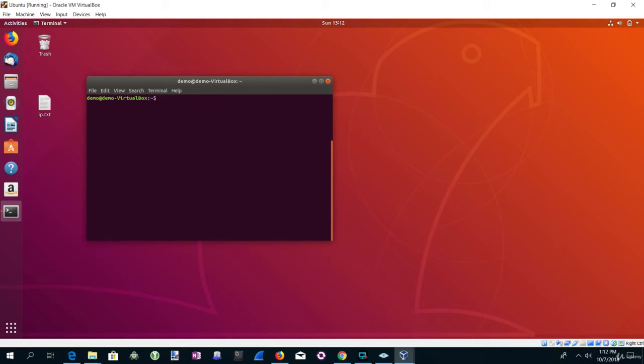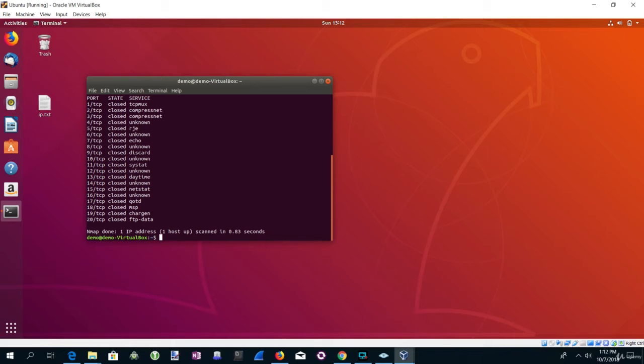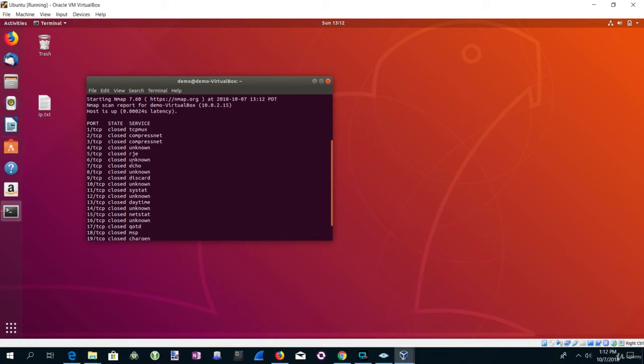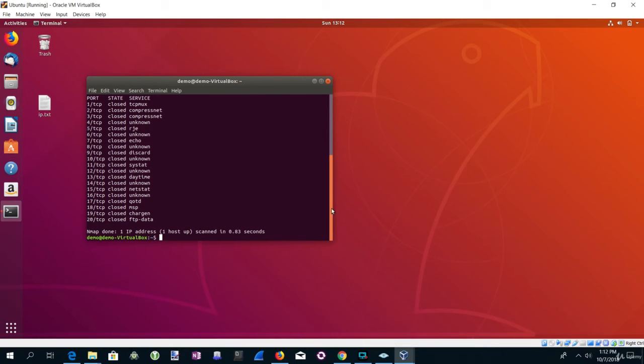So we do clear. You can also scan a whole range of ports. So if I do nmap space -p for port, and I do 1 through 100, it's going to scan, actually let's shorten that up, 1 through 20. It's going to scan port 1 through 20, and then we type in our IP address, 10.0.2.15. This comes in handy if you want to scan a certain port range or see if you get a hit. And we can see here port 1 is closed, TCP MUX, compressnet, unknown, RJE, and it looks like all those ports are indeed closed.